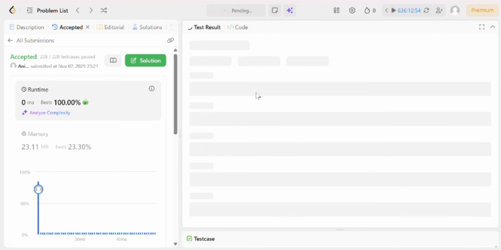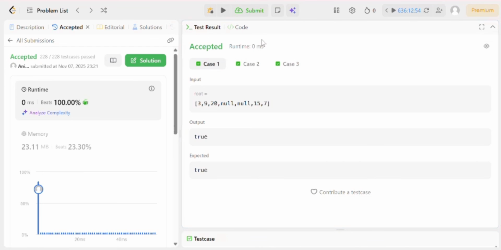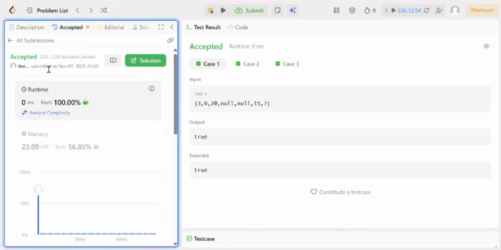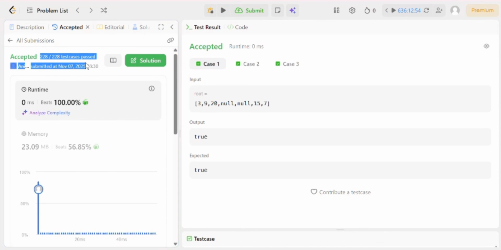So let's check it by running. It has run successfully. Let's submit it and see if all the test cases pass. Yeah, all the test cases have passed and this code is correct.